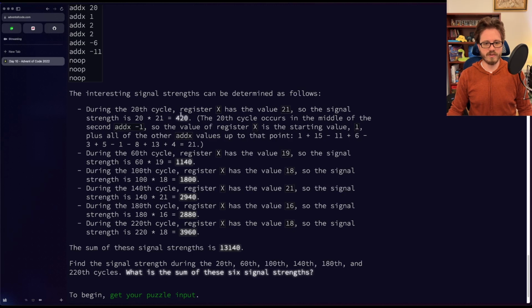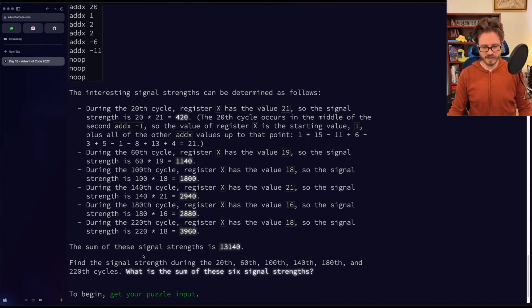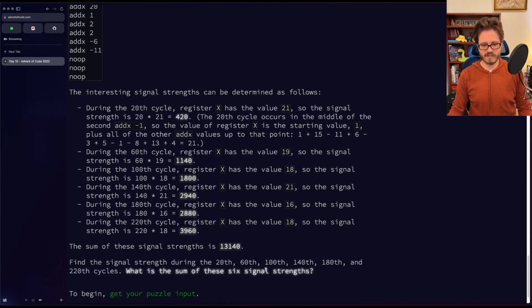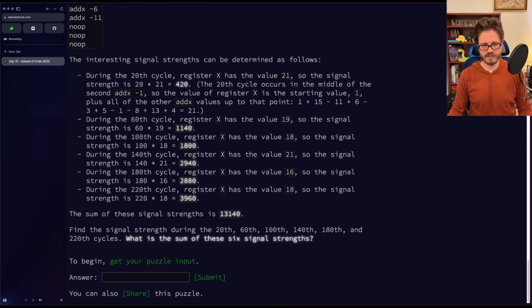During the 20th cycle, the register has a value of 21, so the signal strength is 420. The 20th cycle occurs in the middle of the second instruction, so the value of the register is the starting value 1, plus all the other add X values up to that point. During the 60th cycle, register X has the value 19, so the signal strength is computed the same way. The sum of these signal strengths is given. Find the signal strength during the 20th, 60th, 100th, 140th, 180th, and 220th cycles. What is the sum of these 6 signal strengths?